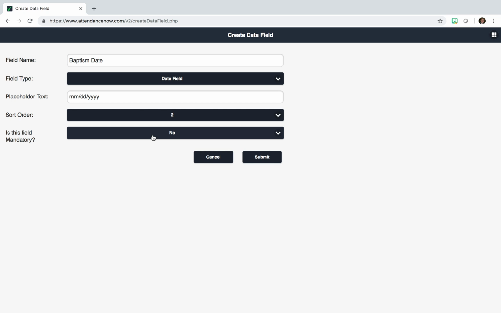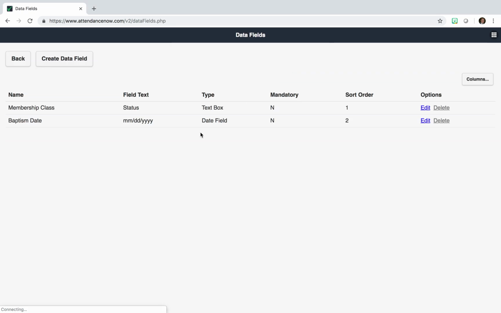If you wanted to make sure that this field had to be filled out when you were editing a person, you would click mandatory, and anybody that is on your admin team would have to put this date in there before they could save the person. So mandatory or not, it's optional, it's up to you. And let's click submit. Let's add that, and you'll see now that baptism date is here.